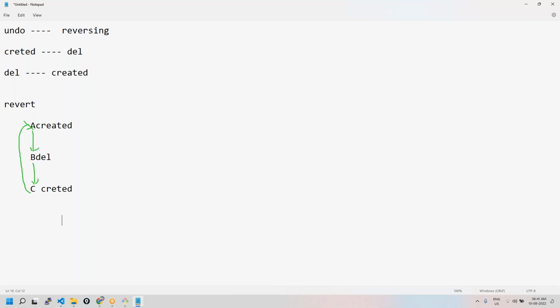Reverting means you undo the changes, isn't it? This will also generate a commit ID. Commit also generates a commit ID, right? And whenever you do revert, a commit ID is generated, so you can revert that revert again. Whether you call it a revert ID or commit ID, whatever it is, you can revert it again. Okay, let me show you.